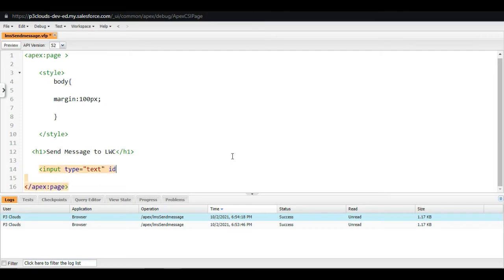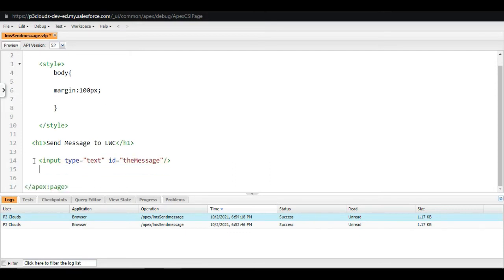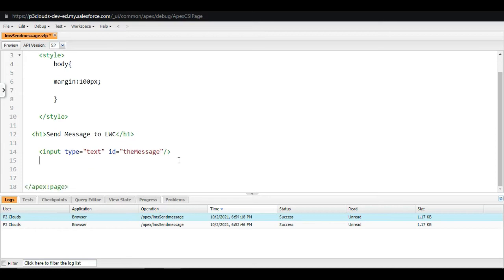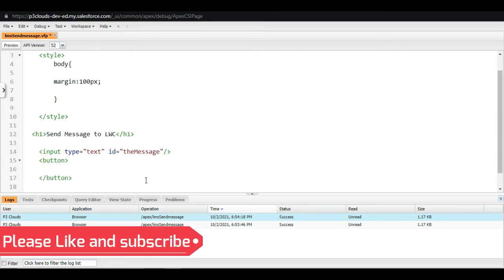I'll also define an ID and name it message, and then I'll close this. So basically we have created one input text where we can enter the data. Then we will define one button. To define the button, we can just type button, and I'll name this button Send Message.